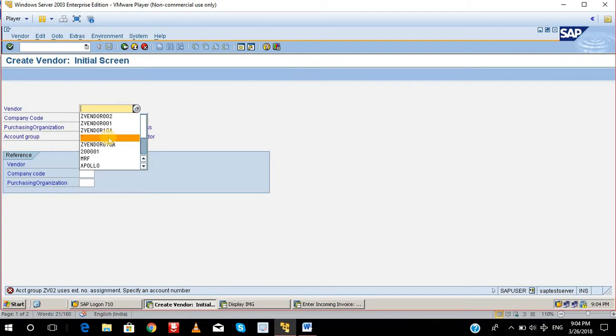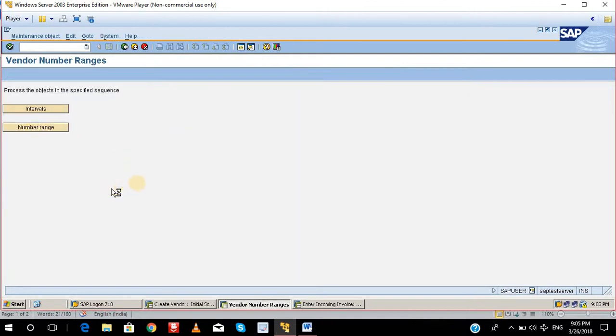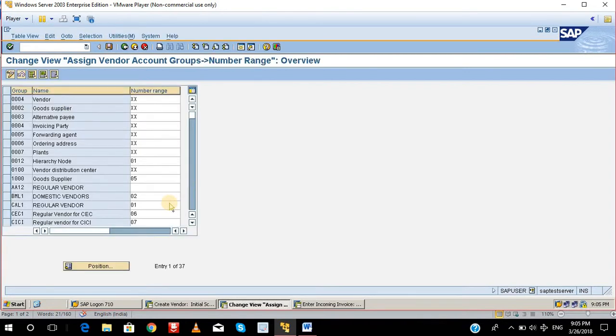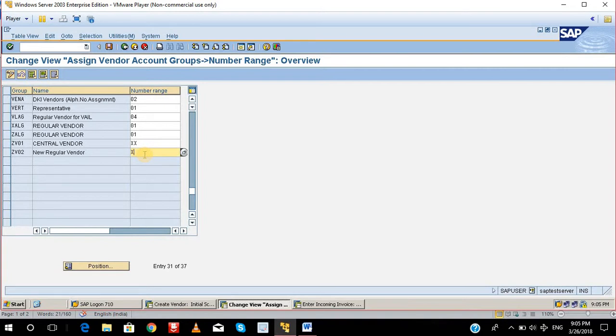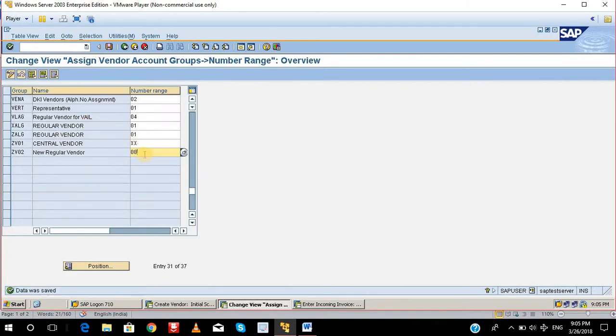See, if I put the transaction, I assign the vendor account group with an external number. If I leave it blank and then proceed, it says the account group ZB02 uses external number assignment, an account number is needed. Let's check if I assign it as internal, then what will happen. Let's see, I put it here, okay, save here. This is the internal assignment.